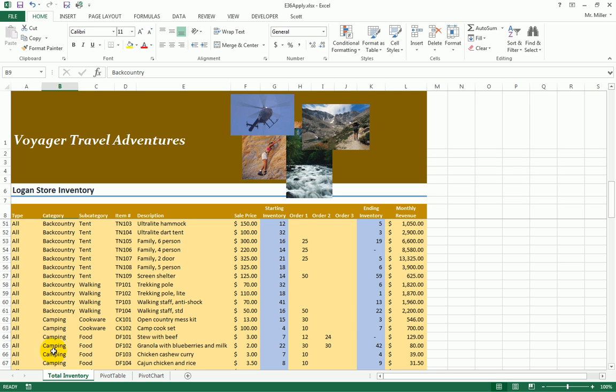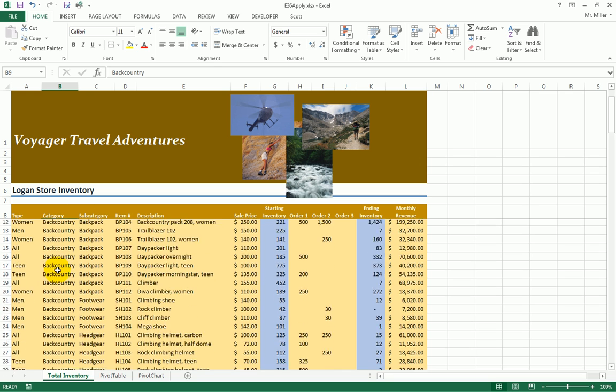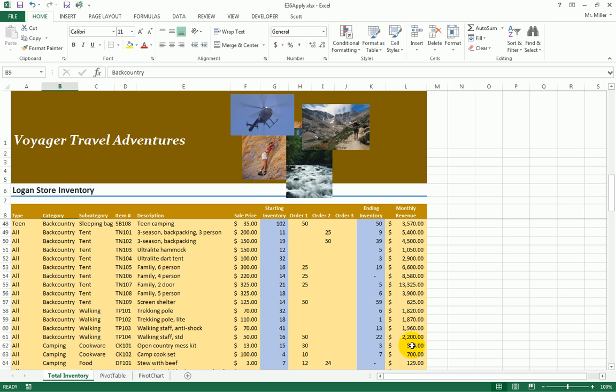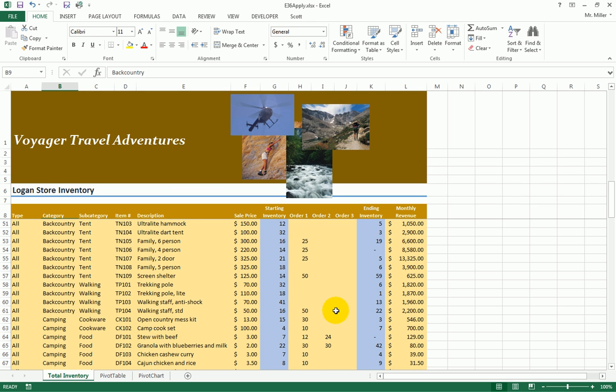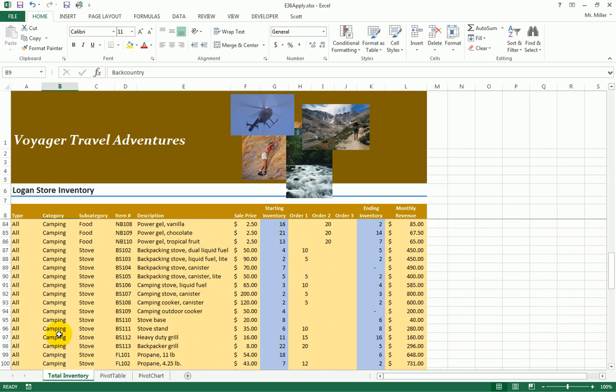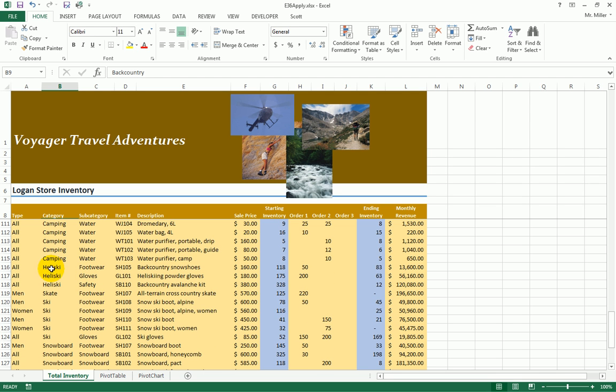What I want to do right now is we're going to just sort all of the backcountry items, and I want to add all of the monthly revenues up for all of the backcountry and see what that totals up to. But then I want to do the same thing for camping. I want to add all the camping monthly revenue up and see what that amount comes out to be. Then I've got this heli-ski. I want to add up those subcategory items.